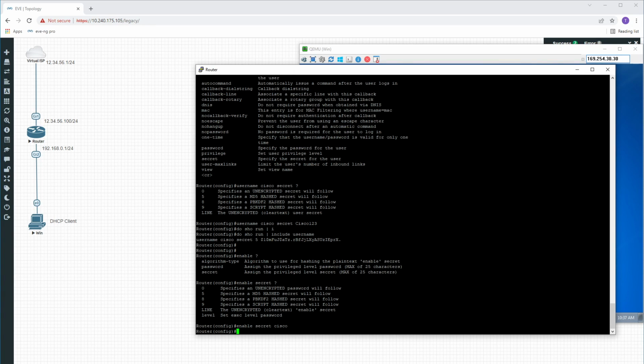But you cannot just enable SSH. SSH requires the domain name and the crypto key that will be used. Now, if you try to configure the crypto key without first configuring the IP domain name, it won't work.